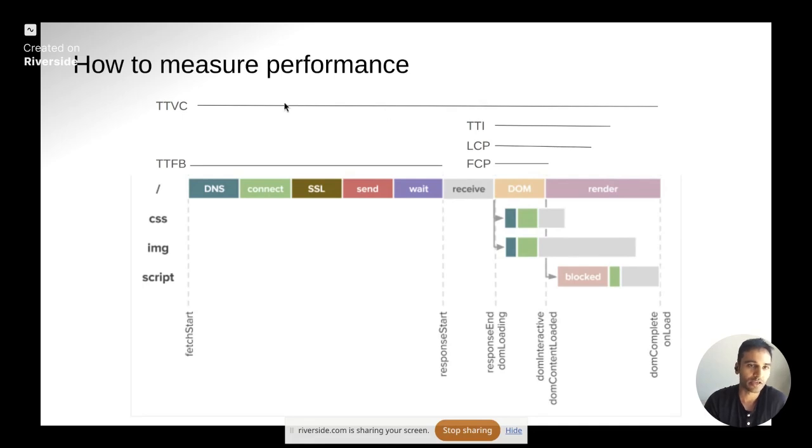One is TDVC, which is something our team at Dropbox actually open sourced. There's a GitHub repo you can check out if you want to instrument your web page with TDVC. That stands for time to visually complete. That measures how long it takes from the start of the request until your page is visually complete and everything is loaded and there's no shifting around.